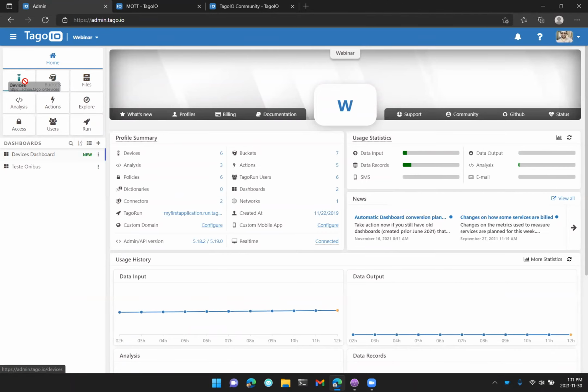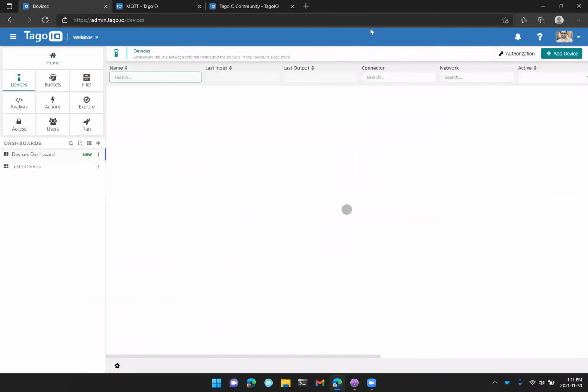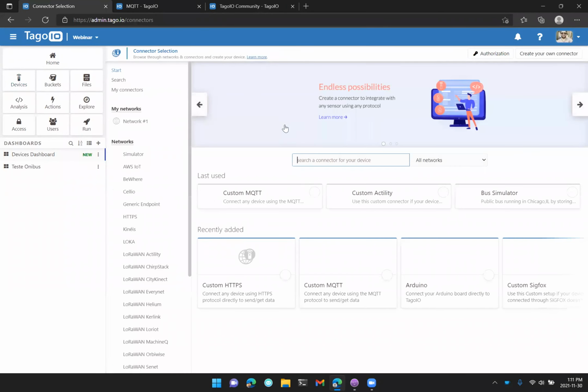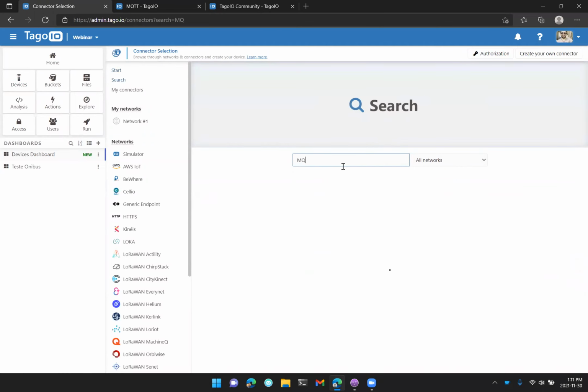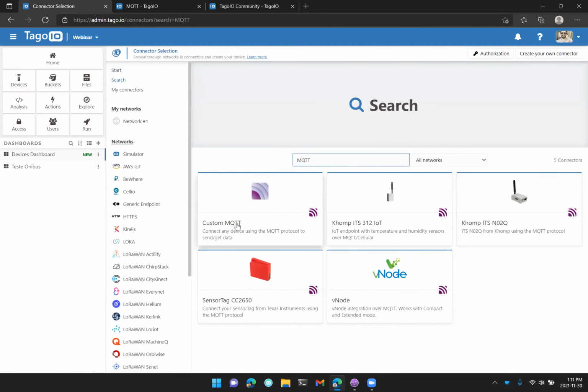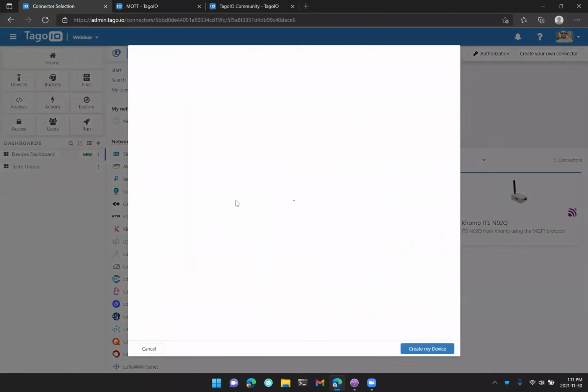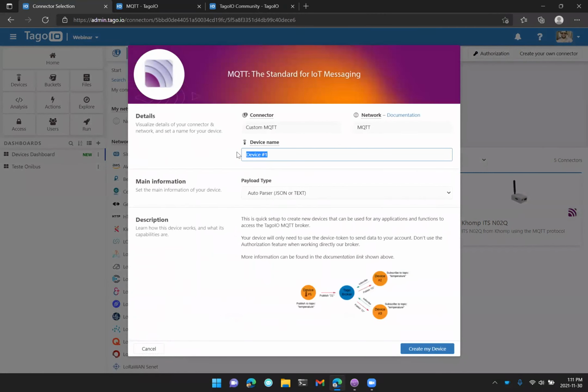So here in my account, I go to devices, add a device. And I do have this custom MQTT. As with any custom in the name of the connector here, it means this connector will not have any payload parser and will not try to decode what you are sending. And we will use this one for our first device.